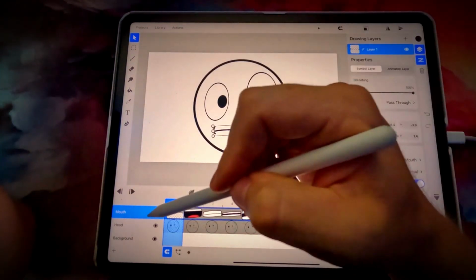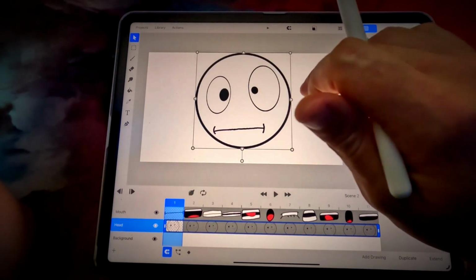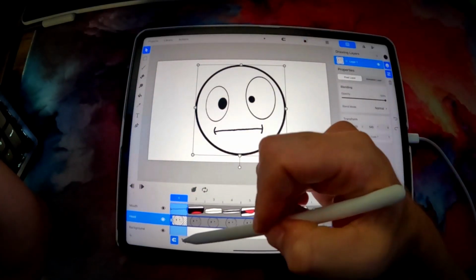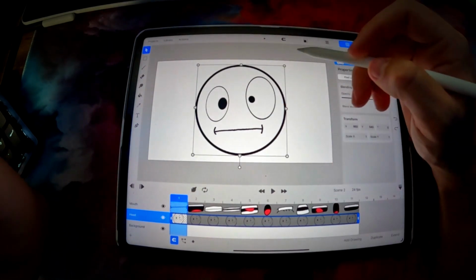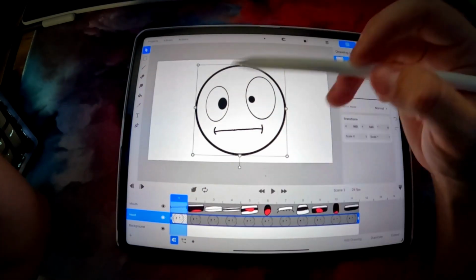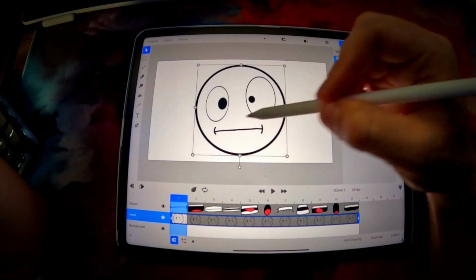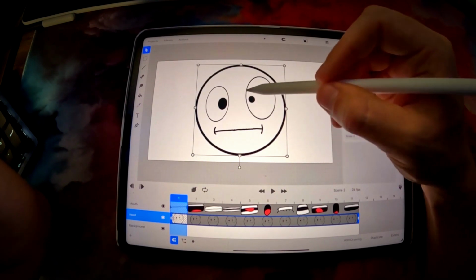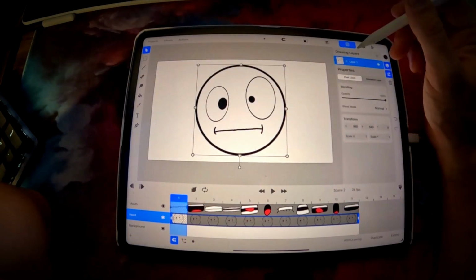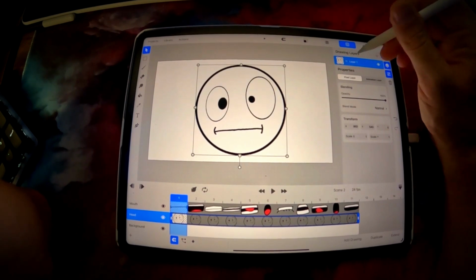So now if we move the head, the mouth does not move with it. Why did it not move with it? I think the reason it's not moving with the head is because when we merge down all these layers on the head, it turned it into a raster layer. And I don't even see a pivot point, which is telling me that it doesn't have a transform. So there's nothing for the mouth to follow. So it's something along those lines. I don't know. But I think it has something to do with the raster layer.